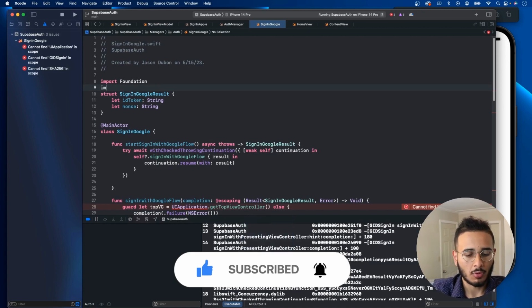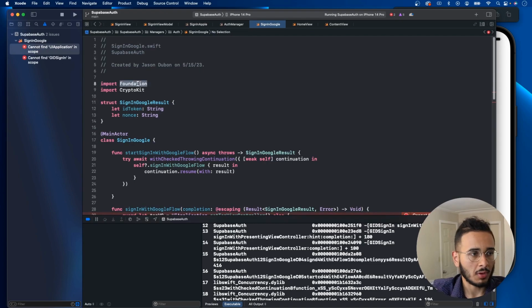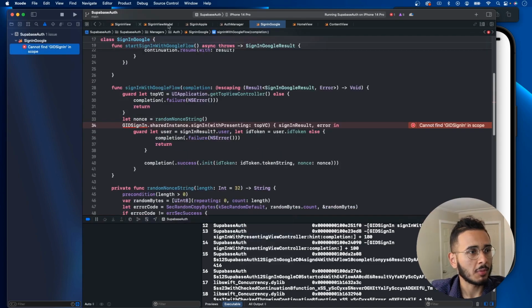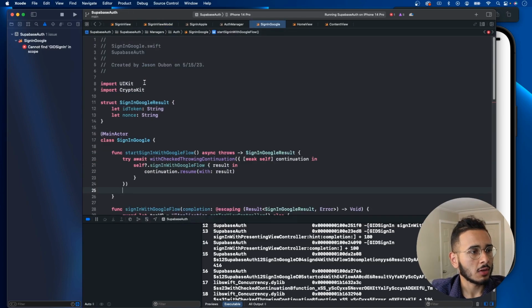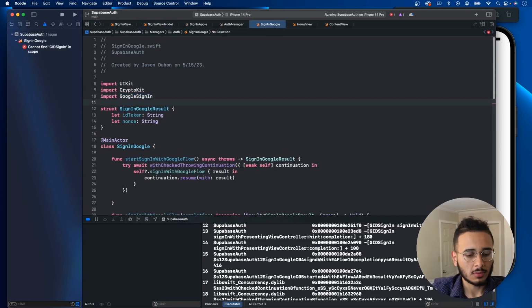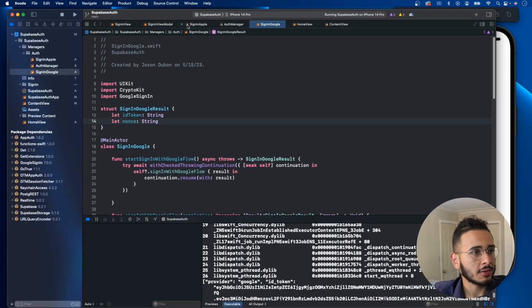Oh, we gotta import CryptoKit, command B, and we gotta bring in SwiftUI. Oh, and we gotta bring in Google. Let's delete this. We don't need it in here, and we don't need this. So in our sign in Google file, we put this. Now we have Command B. Boom. So this should get rid of those warnings, and now our code is a lot cleaner. That's the thing I'll do.